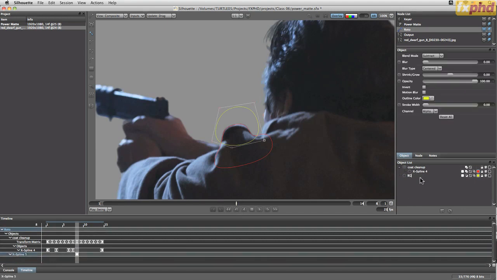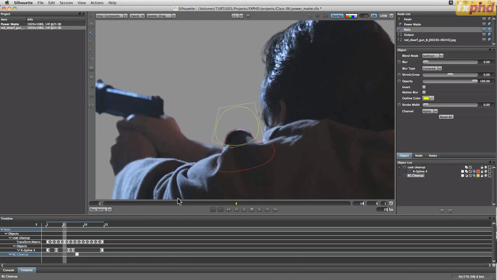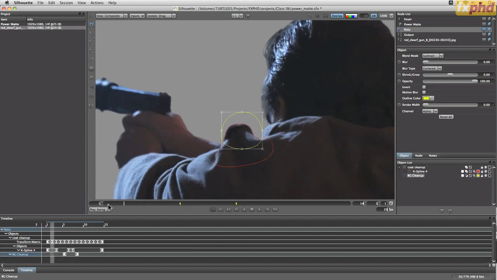And now let's quickly give this a name. We'll call this BG Cleanup. And let's come in and quickly see if we need to keyframe this. Shift this down. I don't have to be too accurate so long as we're not cutting out any of the shape that we don't really want to.